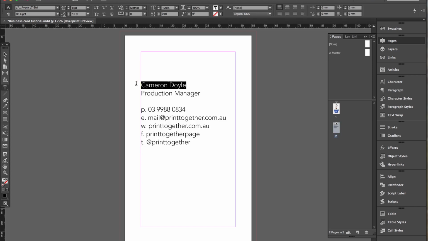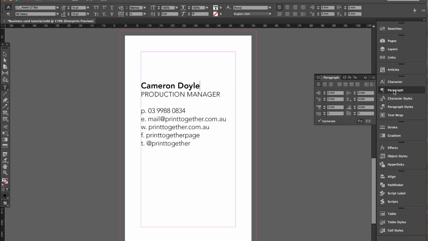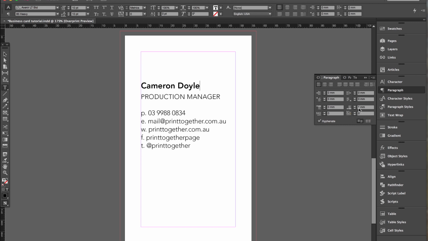The next thing I want to do is I want Cam's name to stand out, so I'm going to change the weight of that to 85 heavy, and I'm also going to increase the size of it just so it's a little more prominent on the page. Okay, the next thing is title. I'm going to make this into caps, and I'm actually going to play with the kerning just a little bit for caps, just to make the space between the letters just a little bit more. And I also want to make the leading between these two just a bit more again. So we're going to go into paragraphs, I'm going to go to the space after, and just make that one. It might be a little bit too big, so maybe we'll just make that 0.5.